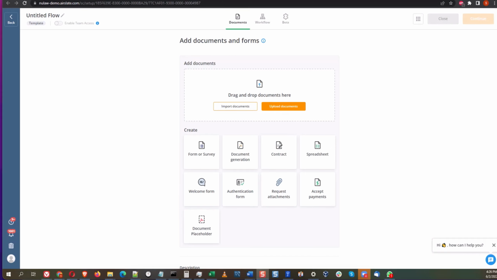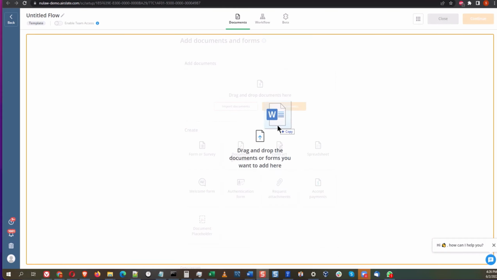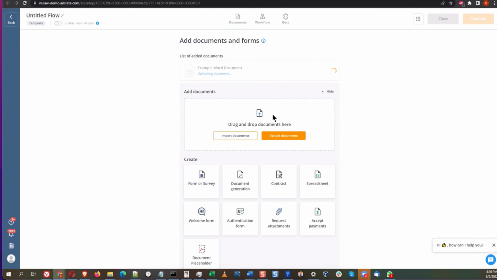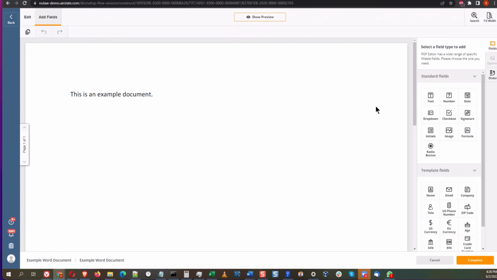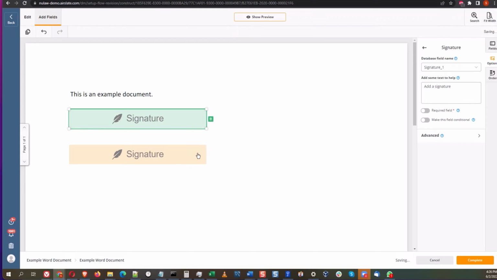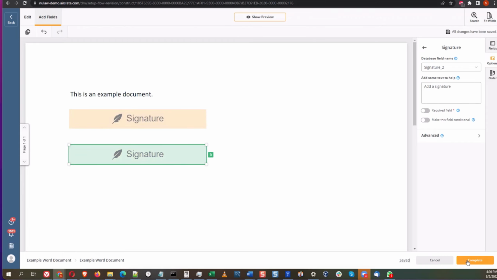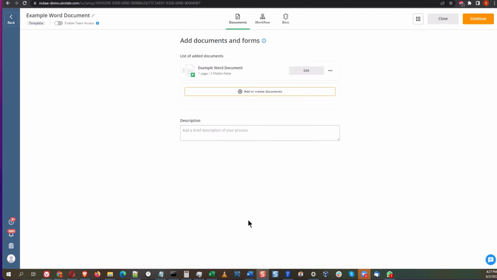There's a couple ways you can upload your documents. You can either upload a PDF or a Word document. For this we're going to be using a Word document as an example. And we want to add fields to it. Over on the right, there's the options of what to add in, and we want to do a couple signatures. So we're going to drag over two signature fields. And when you click on them, you can see what they're going to be named in the database. You can change that, but for now, we're going to leave them as is. Click Complete. And then we're going to go over to Workflow.